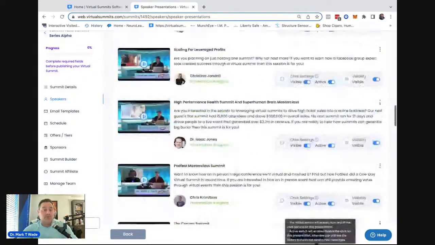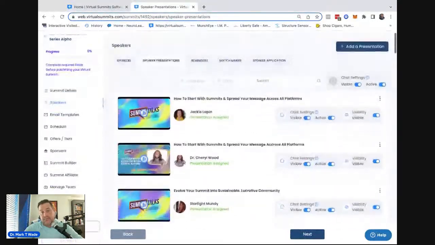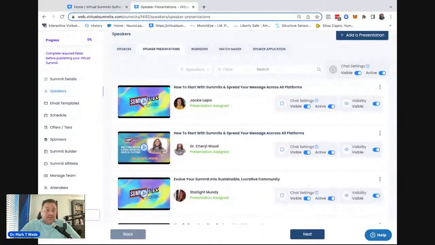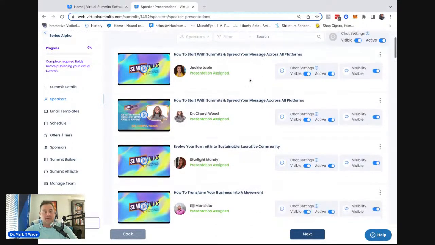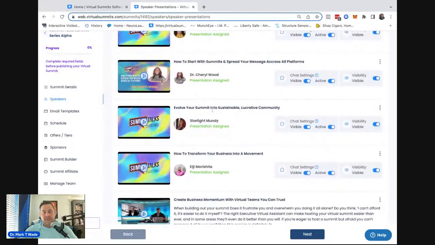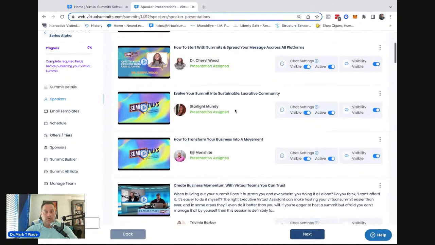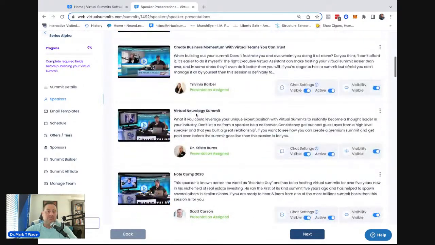But here's some of the cool topics that you're going to see inside of Summit Talks. If you want to check this out with us, you can actually participate in the summit. I'm giving you kind of a behind the scenes look here, but how to spread your message, start with your summit and spread your message. Evolve your summit into a sustainable, lucrative community, transform your business, create business momentum with virtual teams.